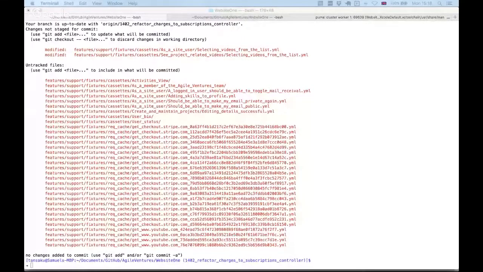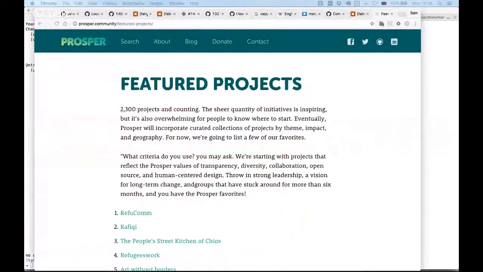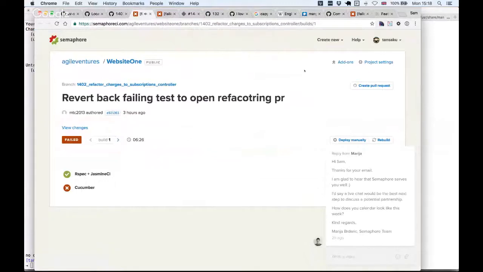What was going on here? So we've got two pieces of work. One is this refactoring charges as subscriptions controller, which we have. I guess the key thing is we're getting an intermittent failure on CI, which looks like that.